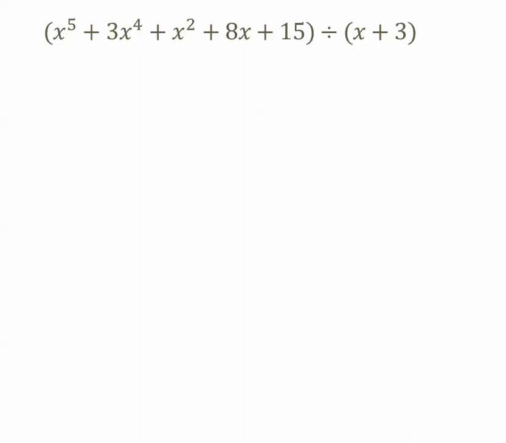So we're actually then looking at x to the fifth plus 3x to the fourth plus 0x to the third. That's just to hold its spot. It's not gonna change anything. Then we have the x squared, the 8x, and 15.